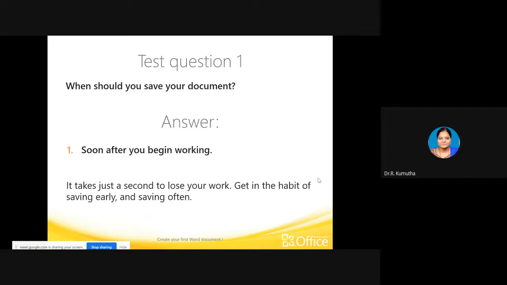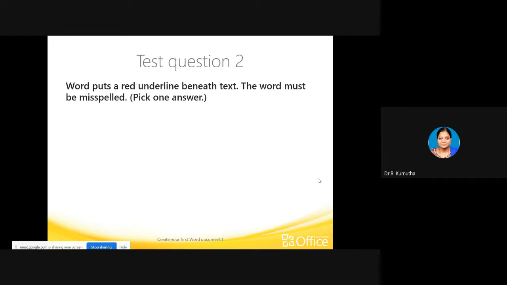So soon after you begin working, okay, initially when you open a Microsoft document, after you type something initially, immediately you can save it. Because there are certain chances of losing the document or losing your work, whatever you have done. Therefore, you have to start saving it as early as possible. Therefore, soon after you begin working, you have to save your document. Okay, this is the next question. Can you please try? And there are certain options.